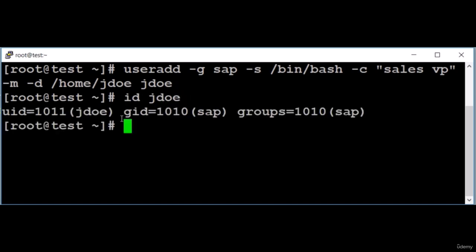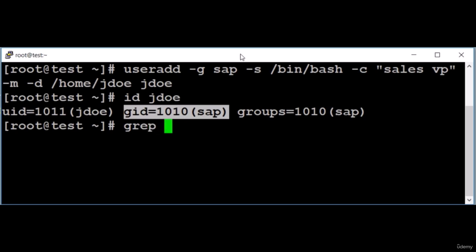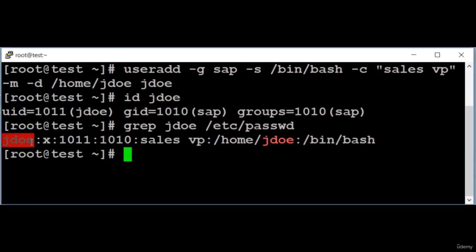As you can see, this user has been added to the group. The primary group is SAP. Now let's grep for that user and look at the passwd file. So as you can see, jdoe is the username. This is the user ID, group ID. This is the comment we added, sales VP. And this is the user's home directory that we mentioned. And this is the shell that the user is going to be using.